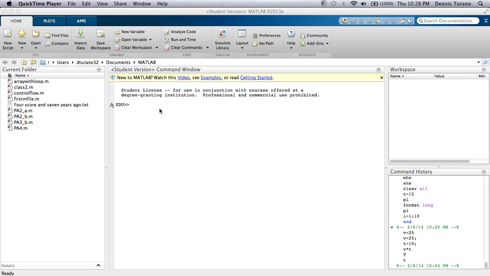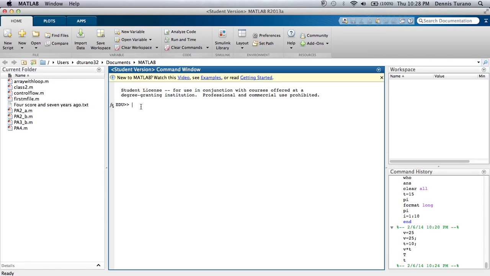As you can see, I've already pulled up a window from MATLAB, and the first part of MATLAB that I'm going to be talking about is the command window. In the command window you can do basic functions like multiplication, addition, subtraction, and one thing that I'm going to show you first is how you can assign a number to a variable.